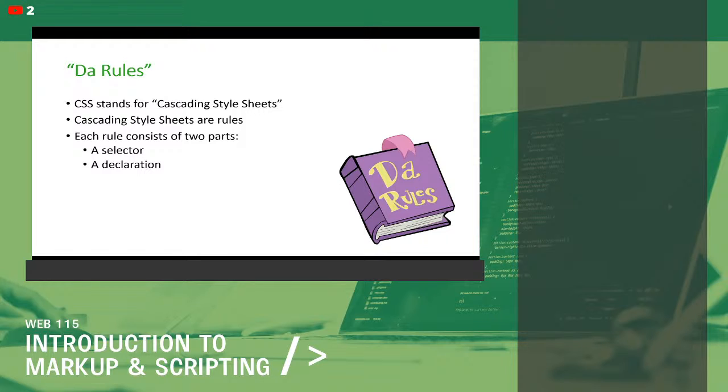There's this concept within CSS that we call specificity. When we're applying specificity and we're applying CSS at different levels, these things allow us to have different layers of precedence between one element or another. But CSS, again, stands for Cascading Style Sheets, and Cascading Style Sheets are rules.